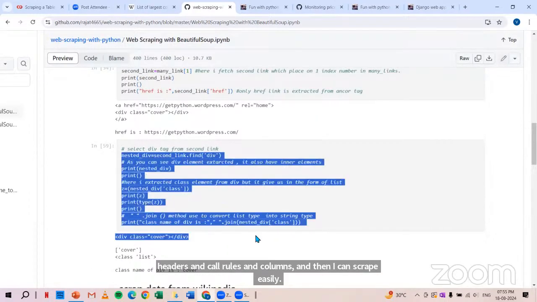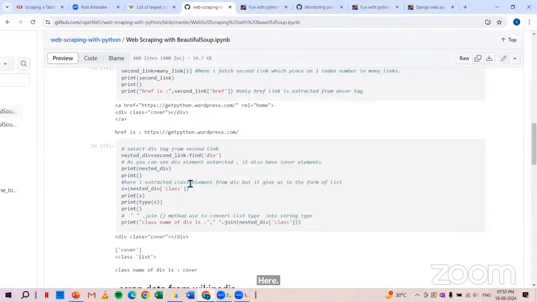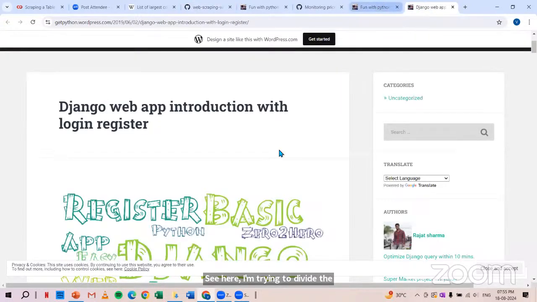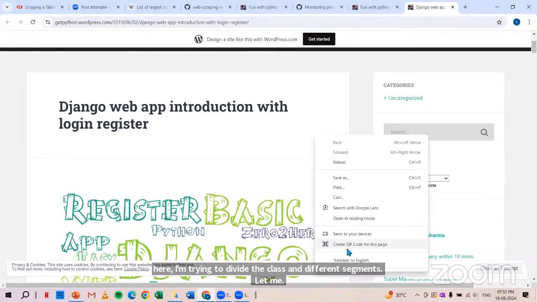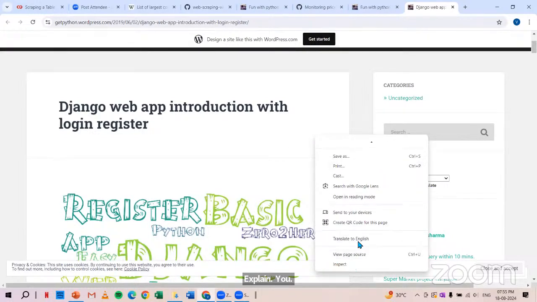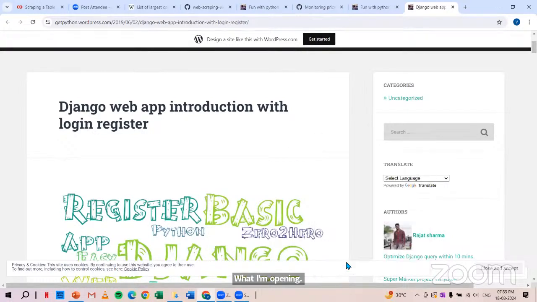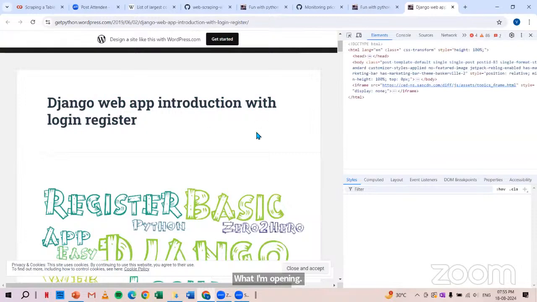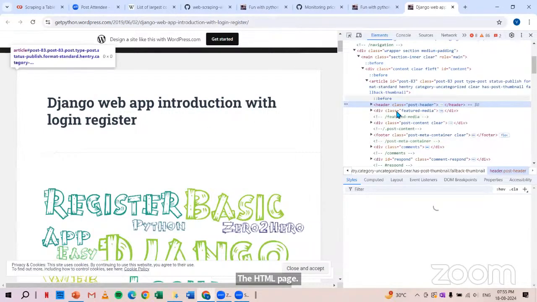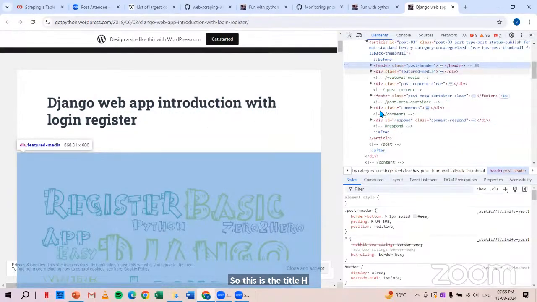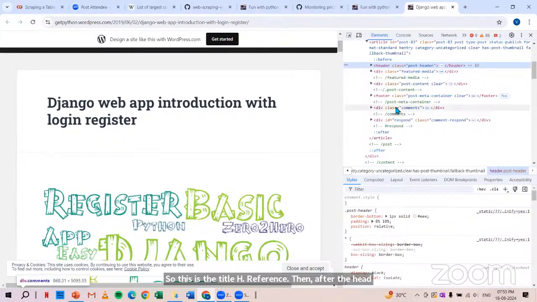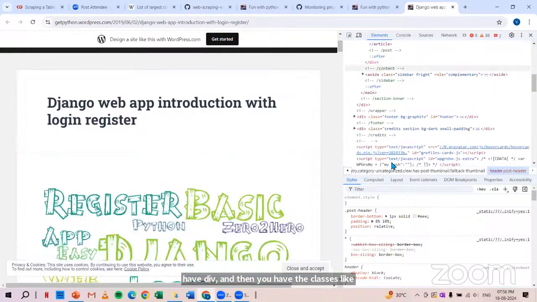See here, I'm trying to divide the div, class, and different segments. Let me explain. Here I'm opening the HTML page. This is the title, the href. Then after the head, you have div, and then you have the class. Class is like comments, post content, featured media, the article details, and everything.